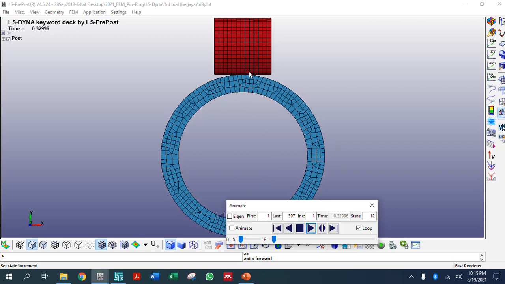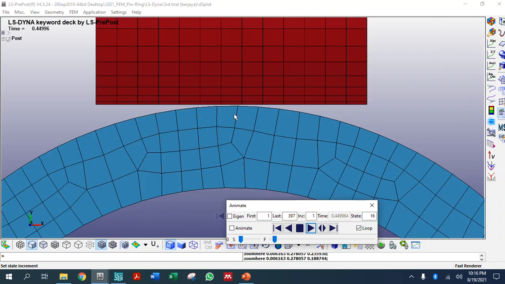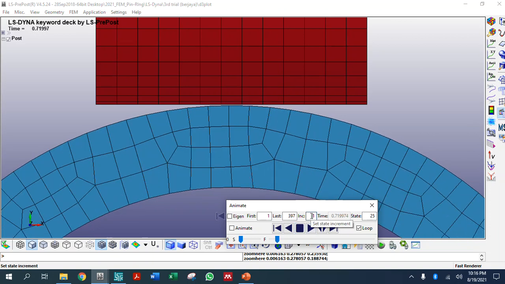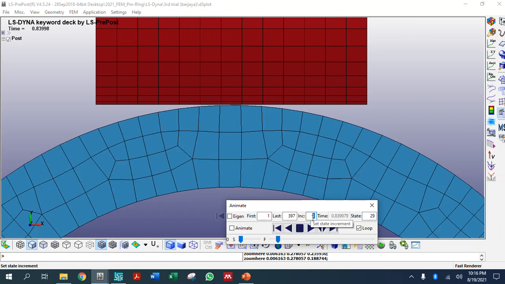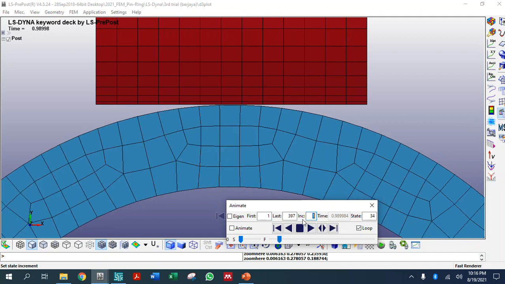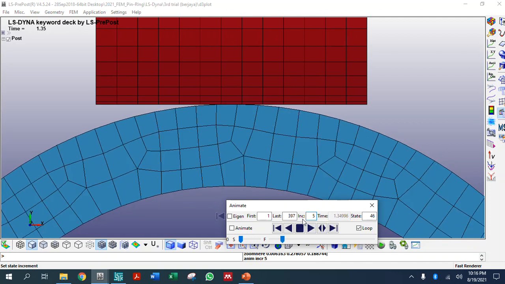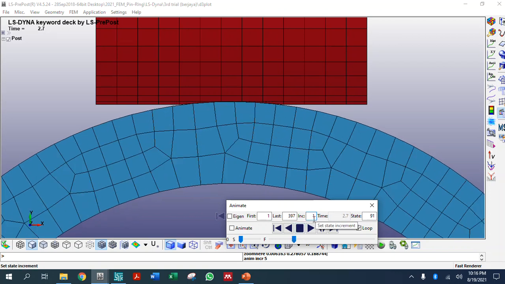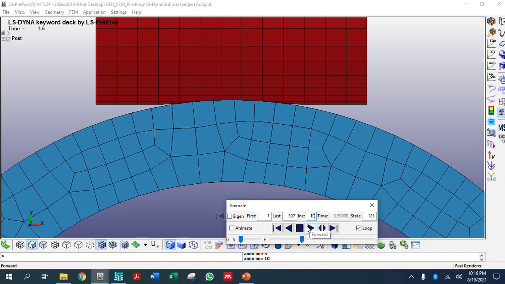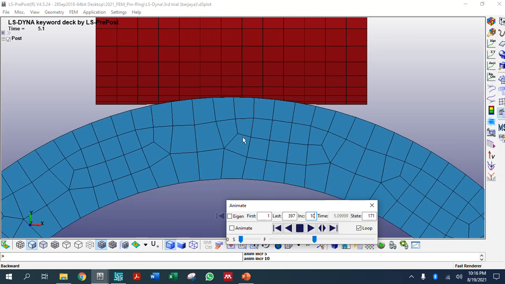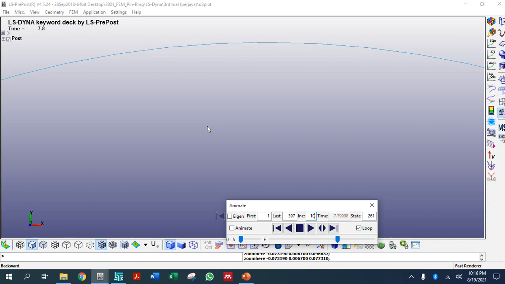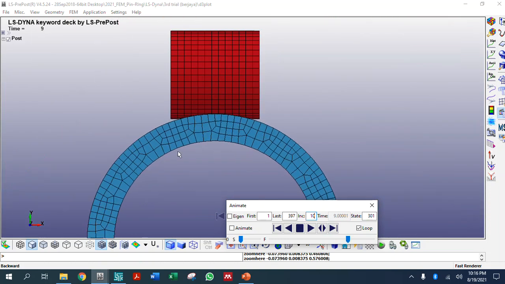So you see these simulations happen. It's starting to make contact. If you want to make it faster, you just click here and increase the incremental time to 5, for example. Now it goes way faster. Or maybe you want it to be 10. Now it goes much faster. So now you see it move.